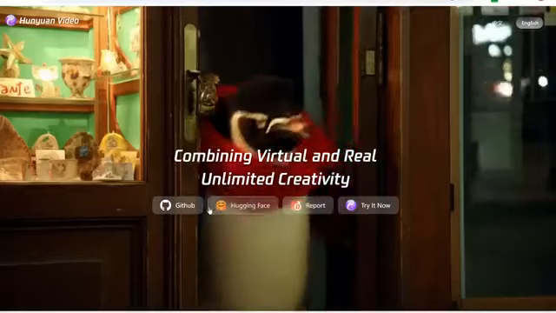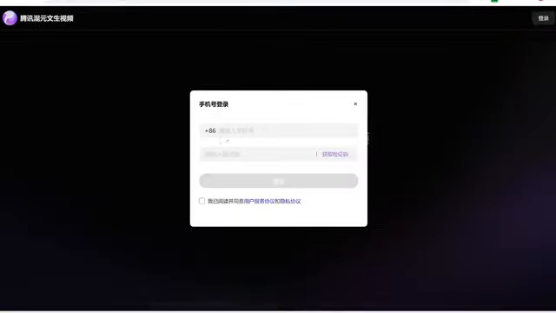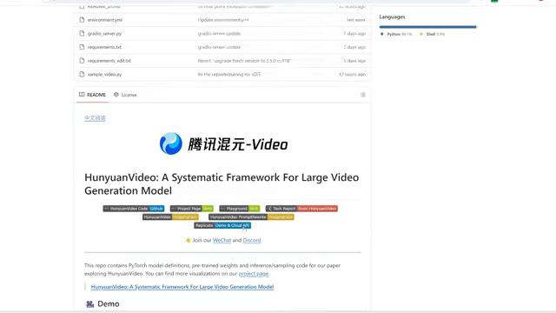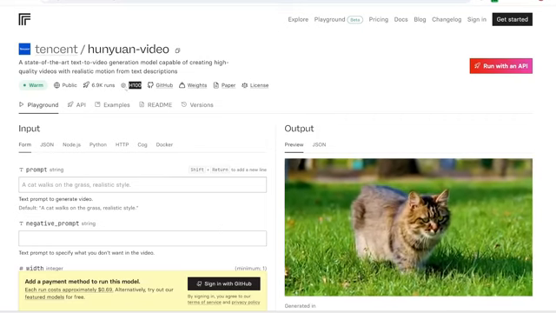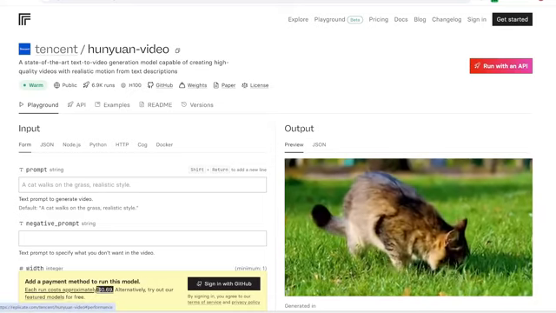So if you click on their GitHub page, which I will link to in the description below, they do have this playground page. However, this does require that you have a Chinese number to register. So if you don't, then the other online way you can use is this replicate space. And this is renting an H100 GPU, so each generation costs around 70 cents to run.